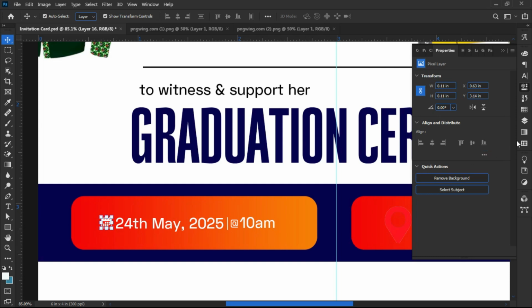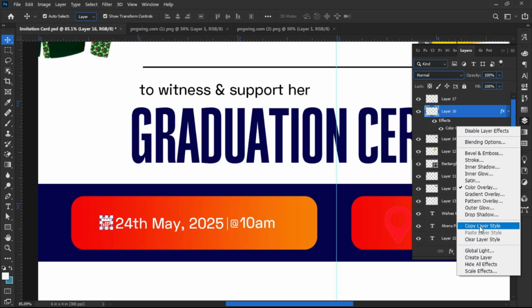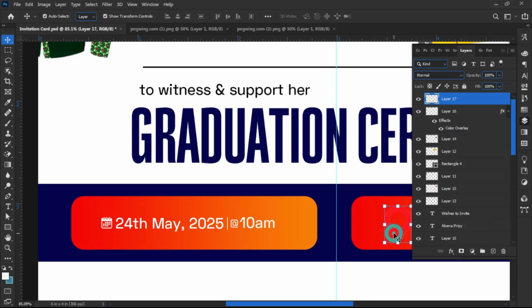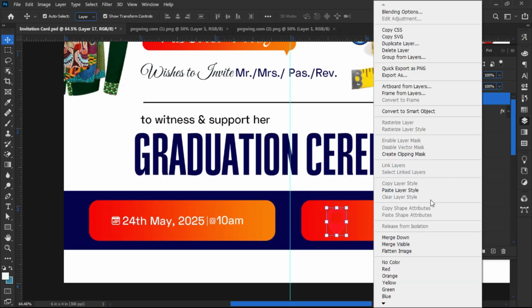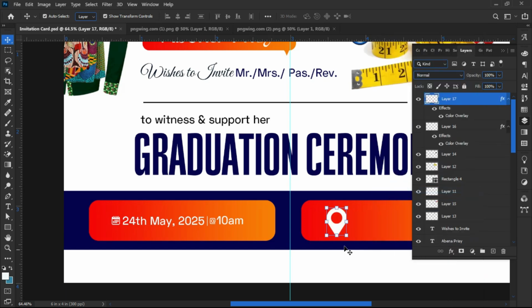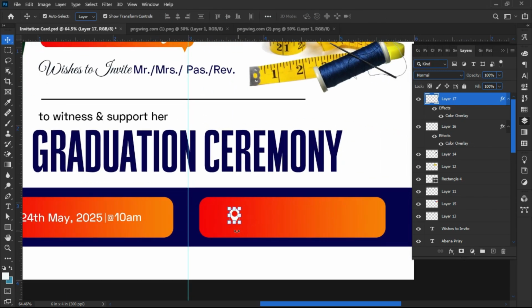You have already. So the best thing to do is just copy the effect, right click, and then copy layer style, and then select this one, right click on it, and then paste layer style. Simple like that. So there's no need to go back and then change the color again. Okay.